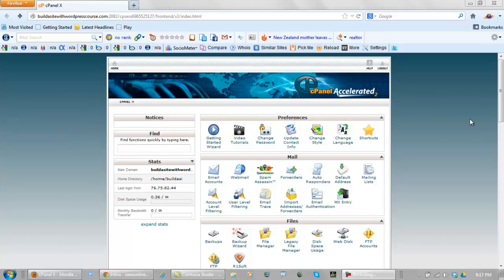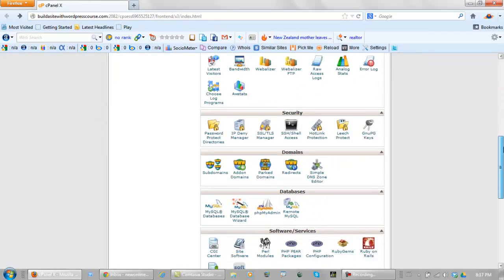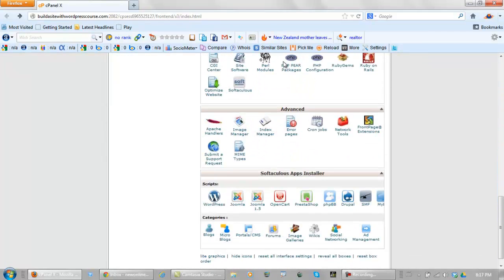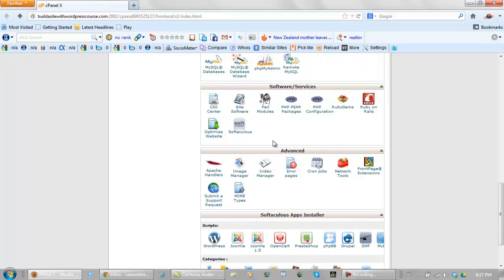To upload WordPress to your web hosting account, you scroll down to the bottom and you look for Softaculous. Some web hosting companies use cPanel with Fantastico in the back office. Some use Softaculous, which is the one that we happen to use, and they're both basically the same. So with Softaculous, to upload a WordPress, we simply click here.